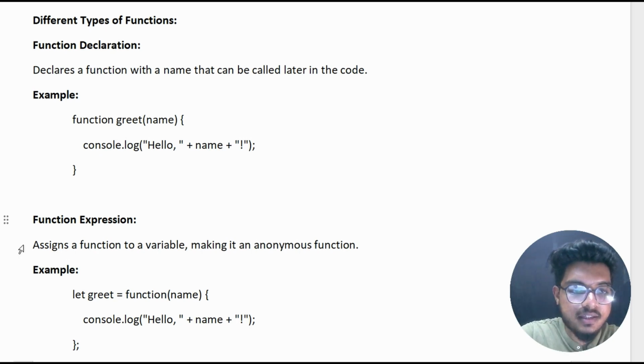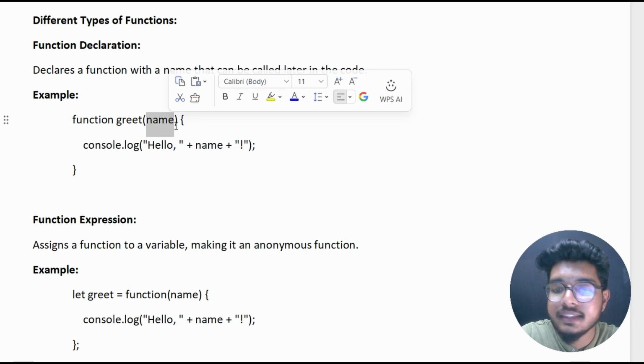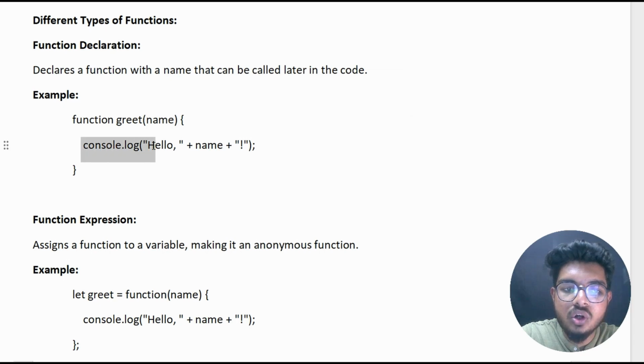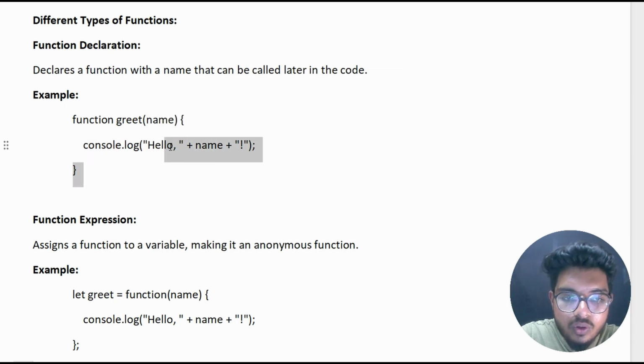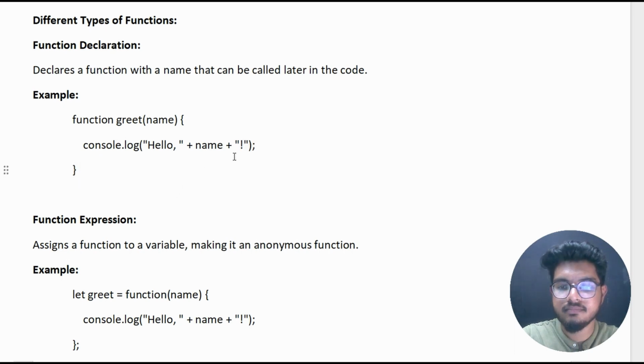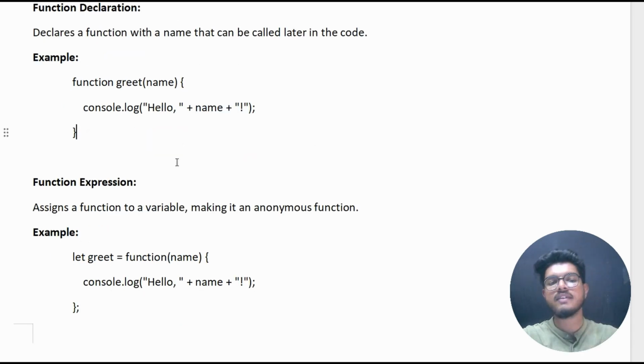Let's discuss this function as of now. Function declaration. What happens here is it is creating a greet function with a parameter called name. If you pass the parameter Adnan, or Raju, Ramesh, or any other name, it will console.log and print hello and then the name, hello name exclamation mark. Nothing but hello Adnan exclamation mark. Okay, this is nothing but function declaration.